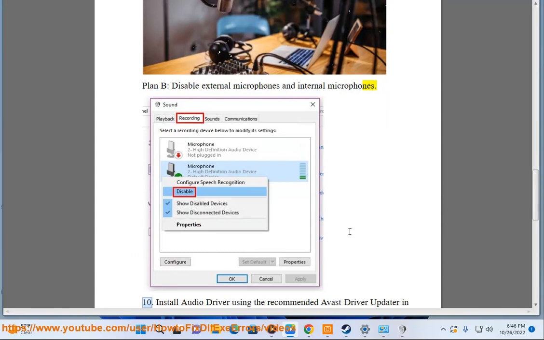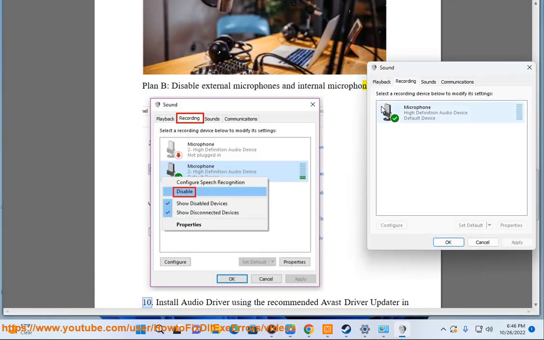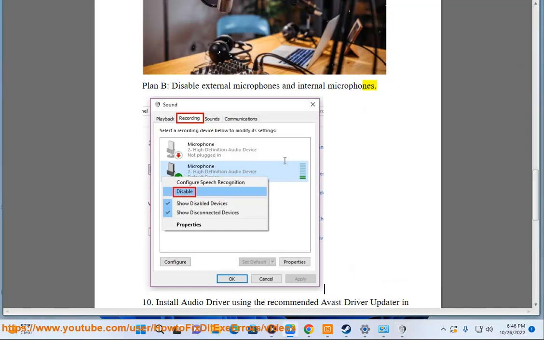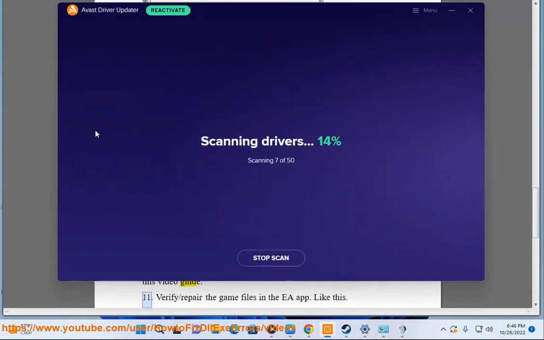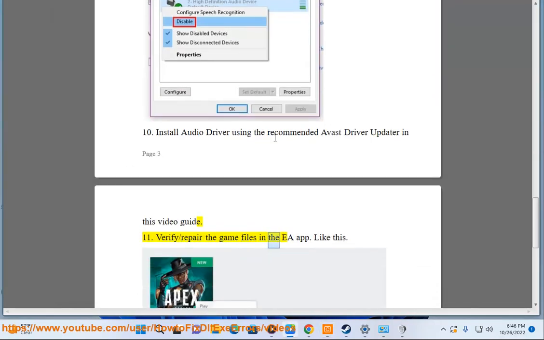10. Install audio driver using the recommended Avast driver updater in this video guide. 11. Verify/repair the game files in the EA app.